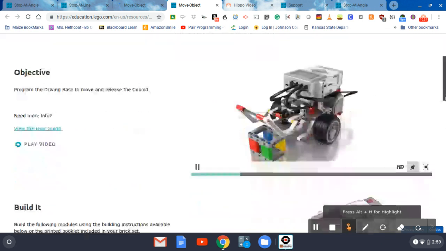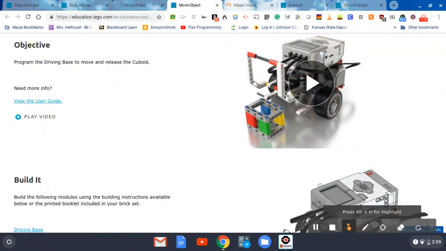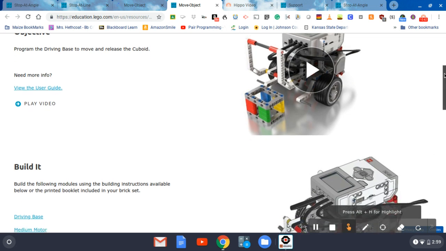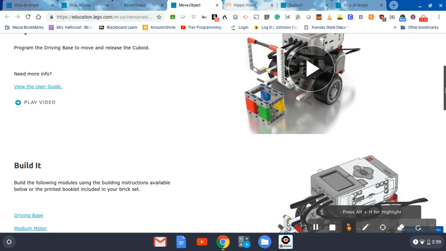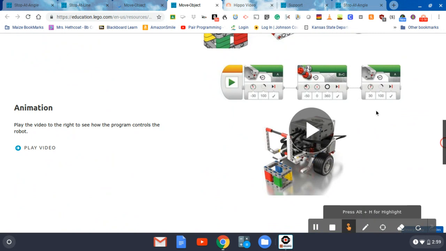So I want you to make sure and press play. You see that the arm goes down. It's a little bit more than a 90-degree angle. It's actually, we're going to be using the 100-degree angle. And the arm goes down. It moves, it turns a little bit, and then it lifts and lets the cuboid go.